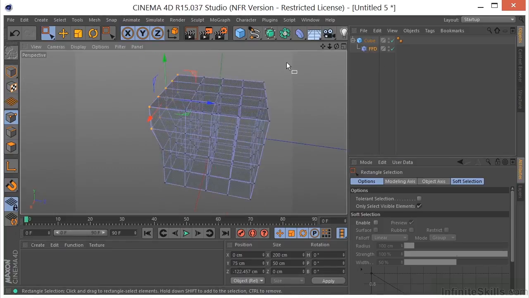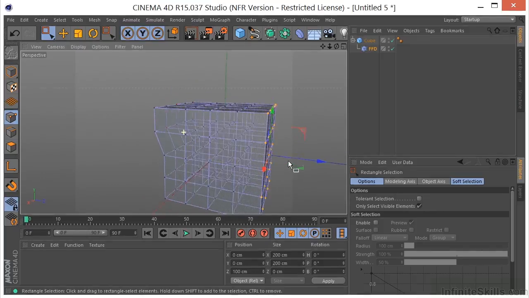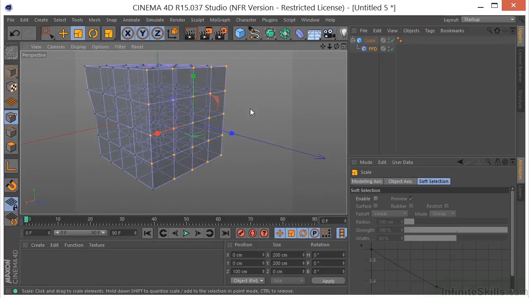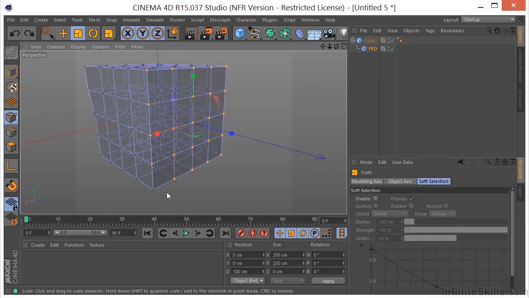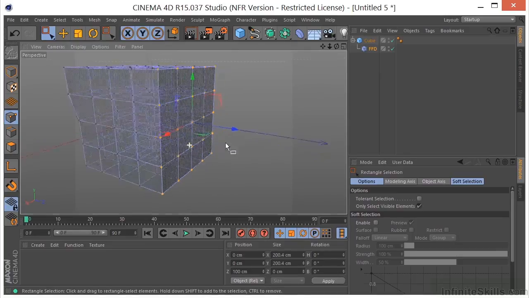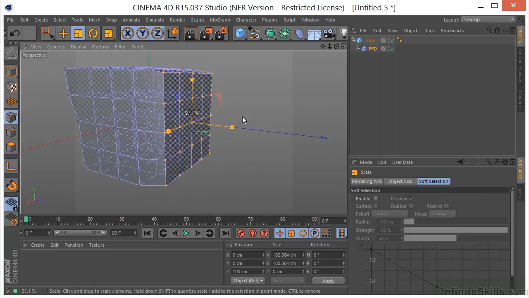So let's grab these. And let's say that I want to scale this down a little bit. And really I should probably grab this one as well. Over here and grab that. And then we could scale this down.